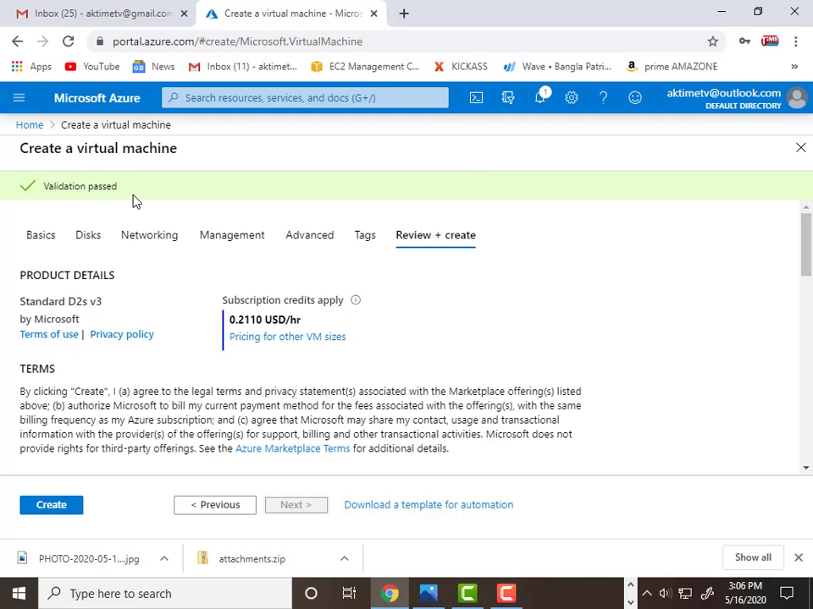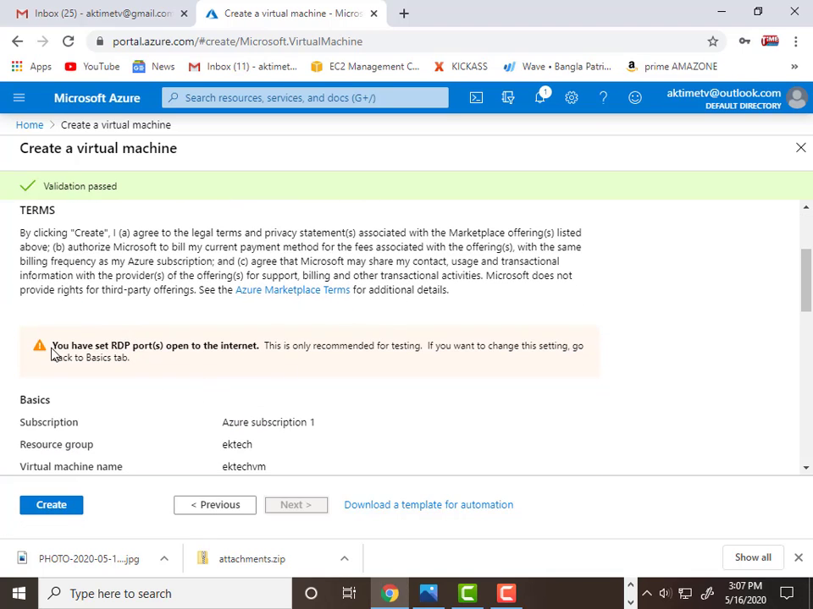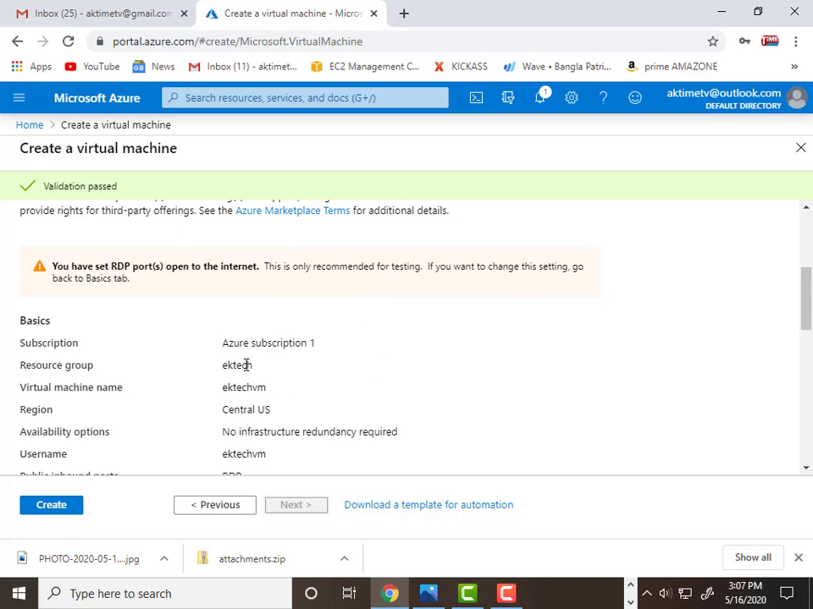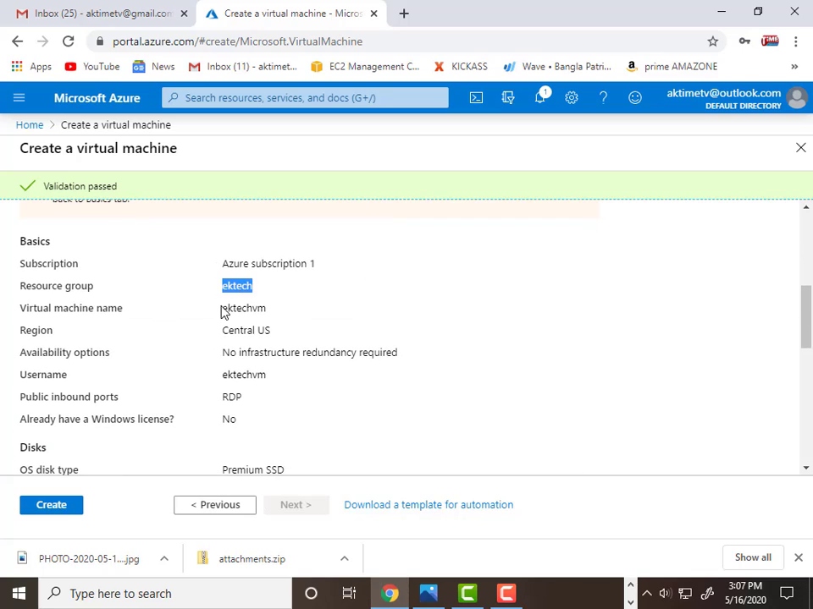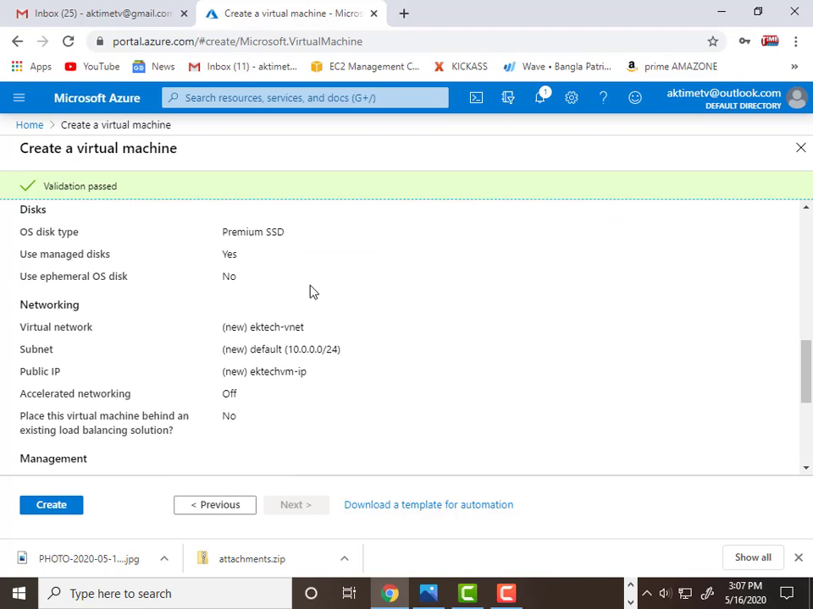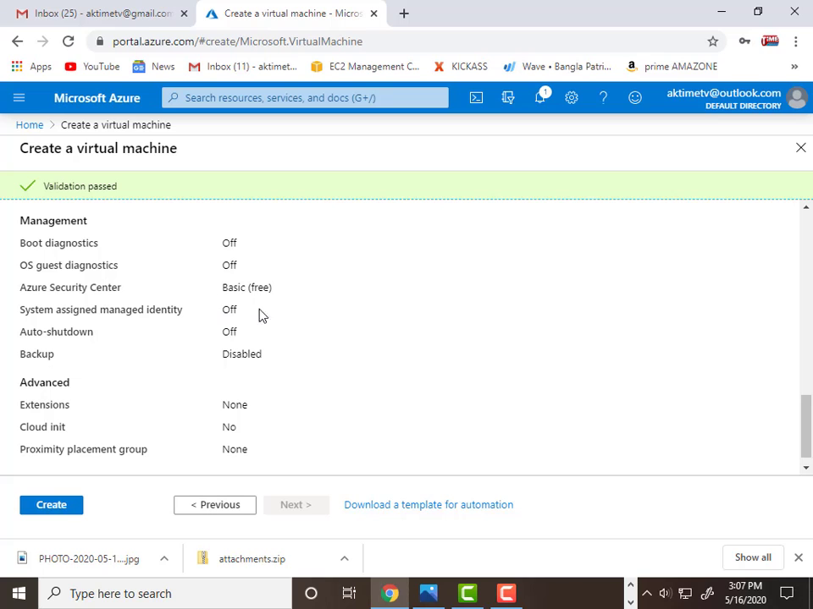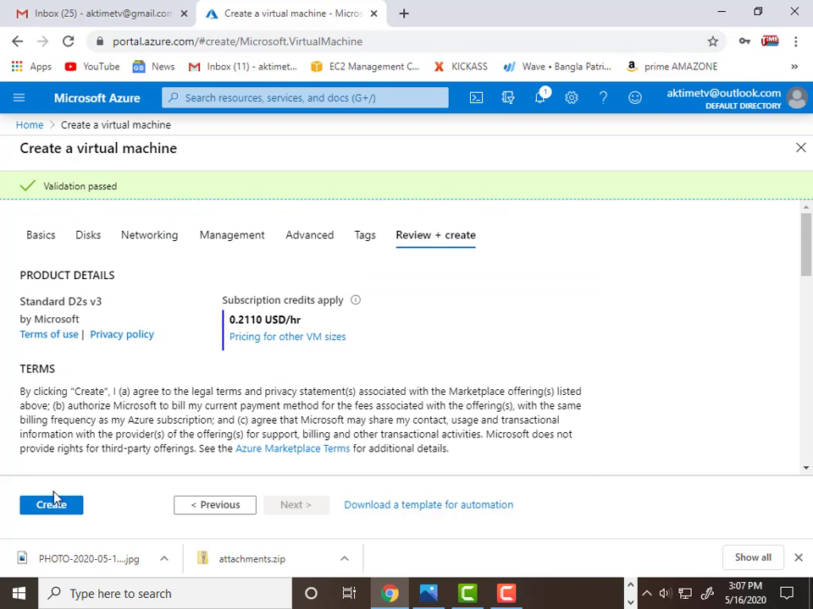The validation has passed. They are charging me a subscription of this amount, 0.2, not even $1. That's the standard size, and the terms they're giving you, and then of course the RDP ports, subscription name, your resource name that you want to create, your VM name, EKTech VM, Central US as your region, and infrastructure redundancy is default. Public inbound is RDP, so you go through it. You have the default subnet, right? You have basic, free. This is a free tier. So now we're going to click create.